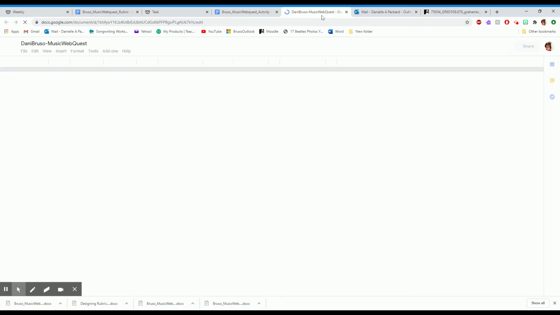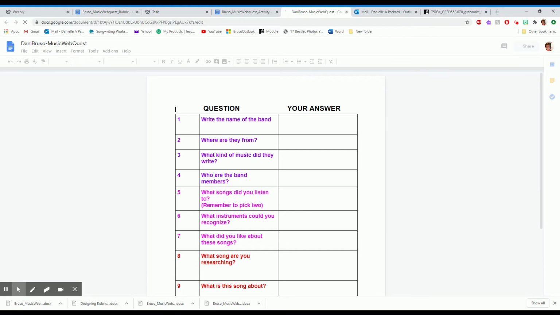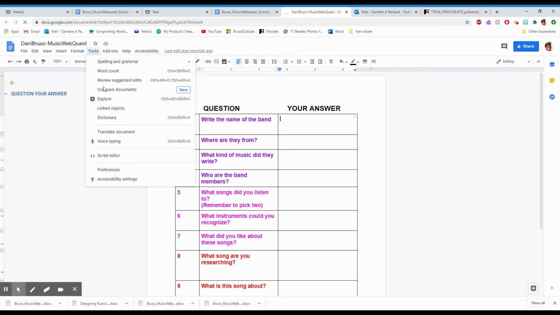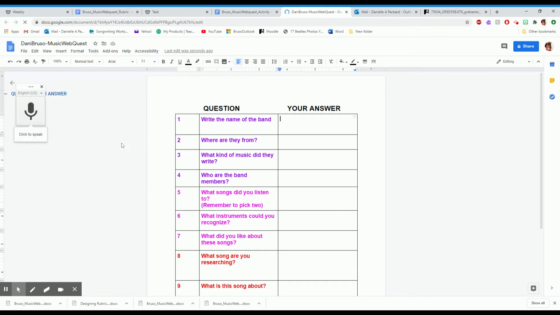One really cool thing about Google is another UDL thing to consider, and please excuse my dog. There is the option to do voice typing. So if for question one they're answering, what is the name of the band? They can click the Beatles, and that would record their answer.